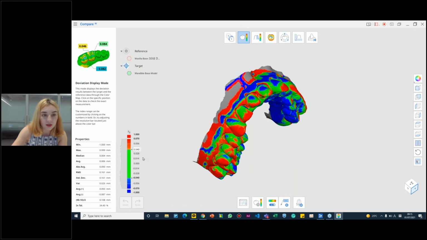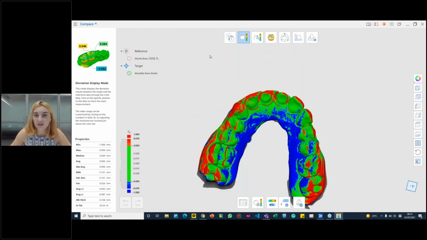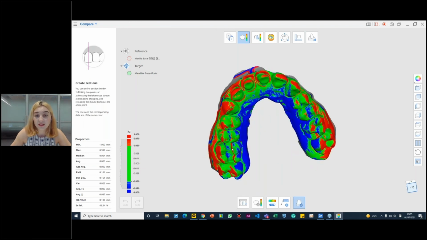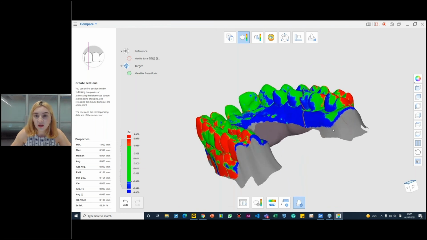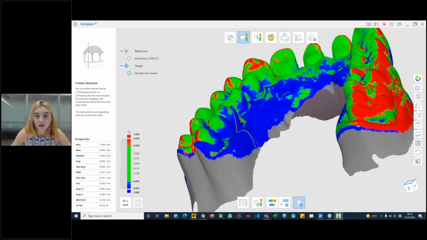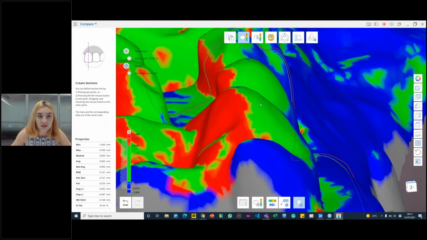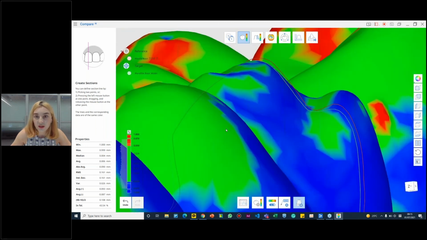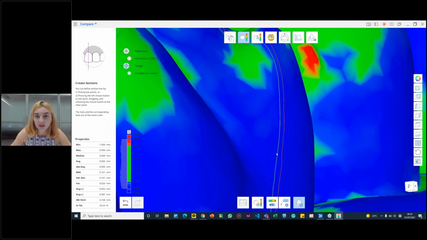I'm gonna try and change my acceptance criteria to 50 microns. Okay, I think that does look a little better. And here I have my section line. So I can go back to measurement mode and measure the distance, or I can just look at it like this with scan data, and I already can see that this difference right here looks like a lot.